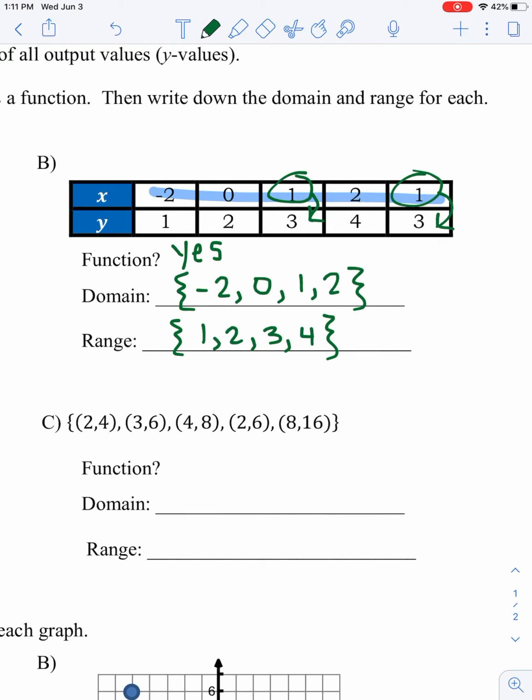All right, the last one is pretty similar to this, so why don't you hit pause, go ahead and try part C, and then hit play to check and see how you did.